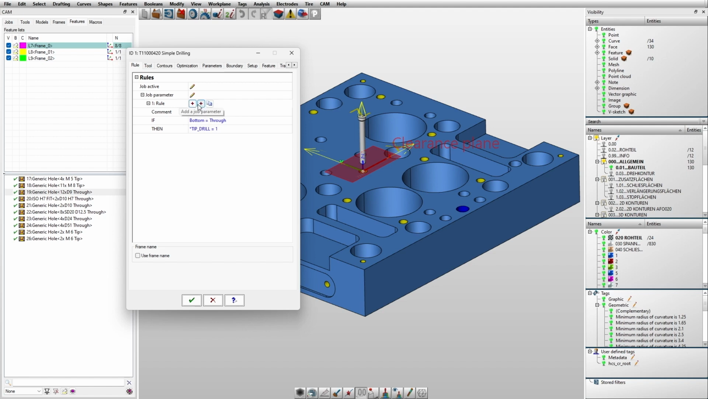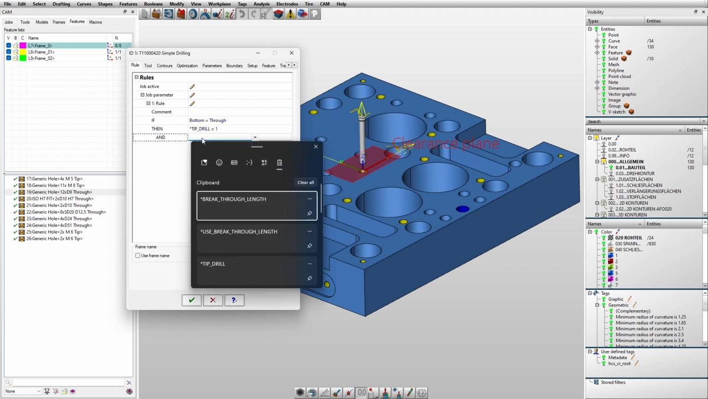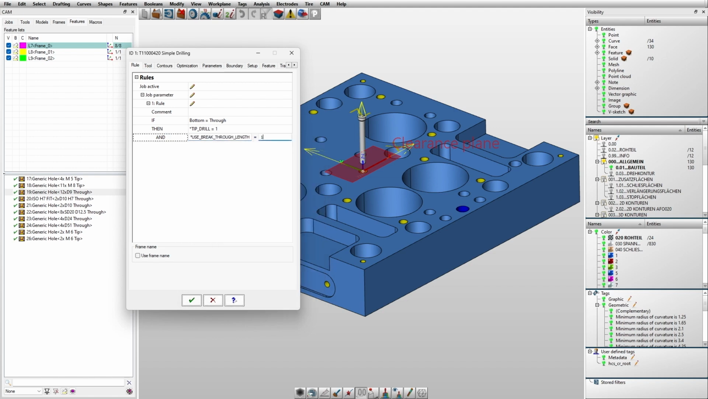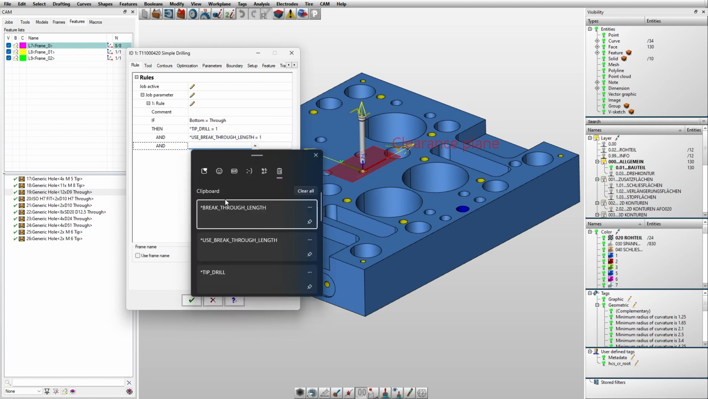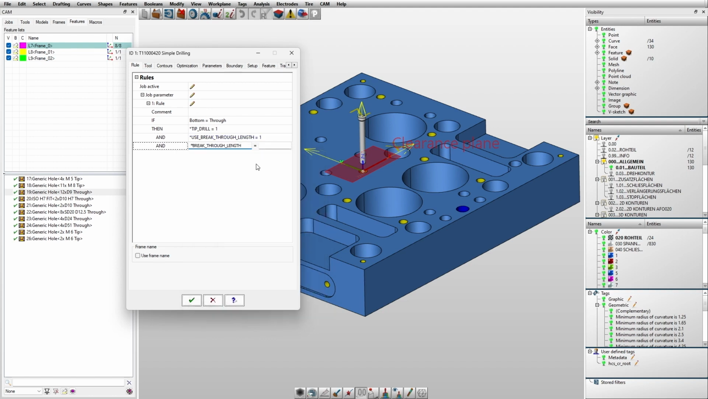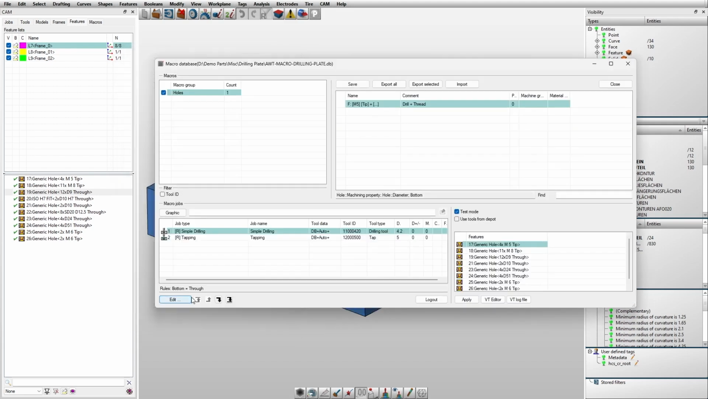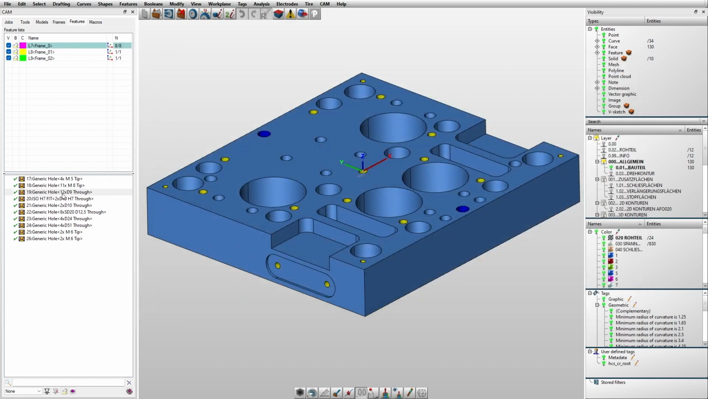Additionally, we want to activate the breakthrough length by entering 1. We also set the breakthrough length to 2 mm. If you want to, you can also work with formulas here depending on tool diameter etc. Save the macro again. Now let's test the updated macro.